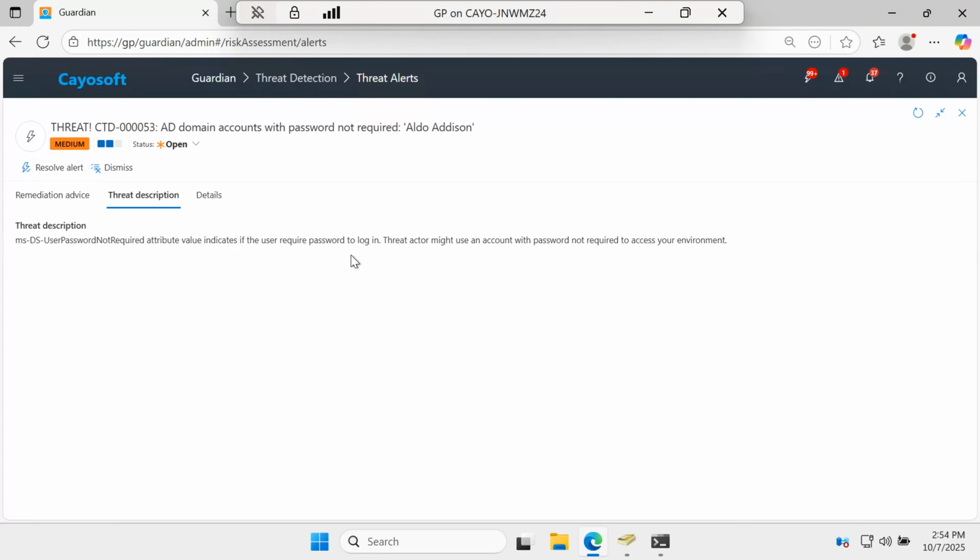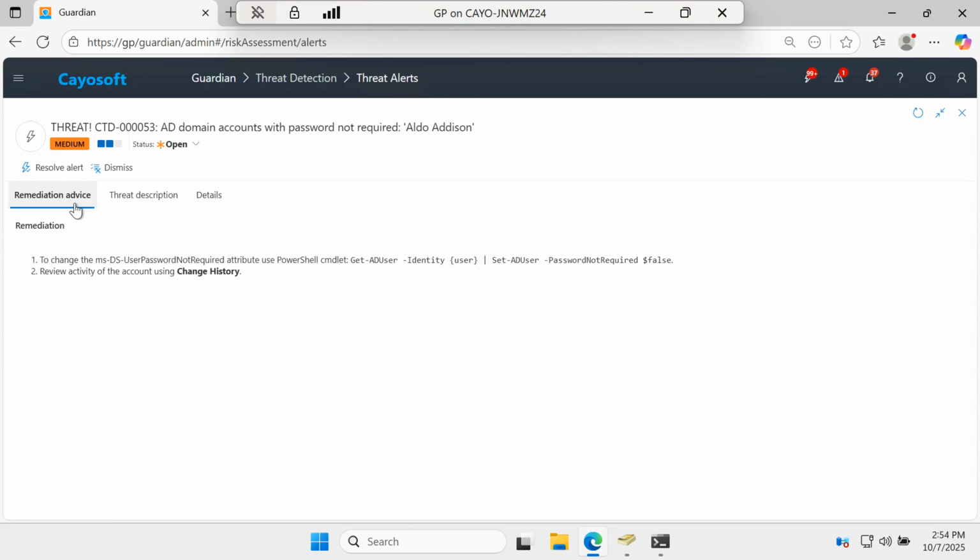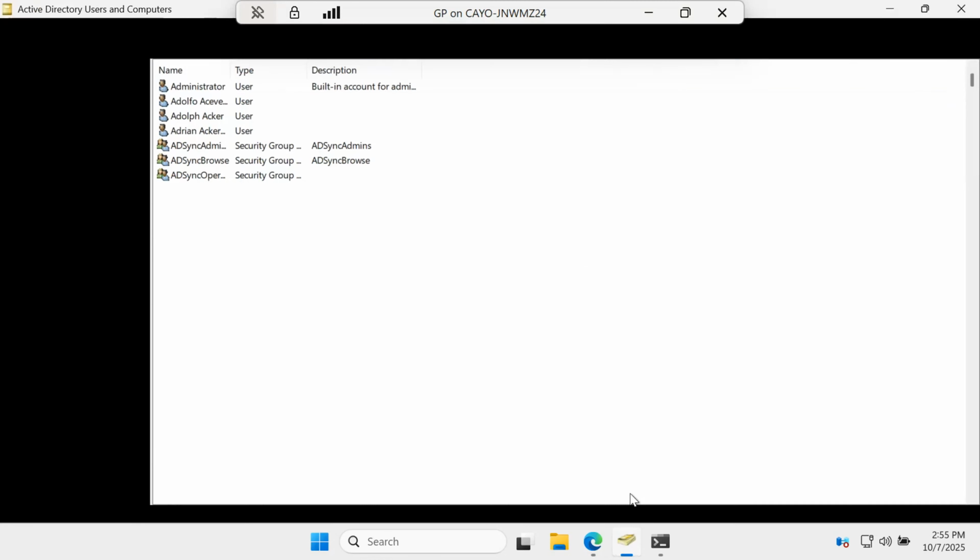So an admin or someone with the ability to reset their password would be able to set their password to blank. So if we see the details, we can see that this is the account, the what, and the remediation advice. So to change the password not required attribute, use a PowerShell command. We'll just basically set this with Set-ADUser, the identity of the user, and PasswordNotRequired to false. So let's go in and see what I'm actually talking about.